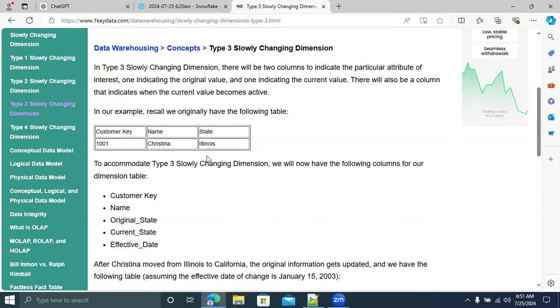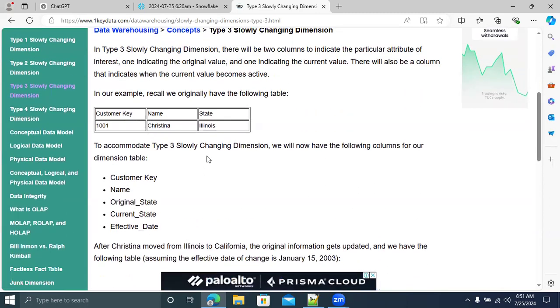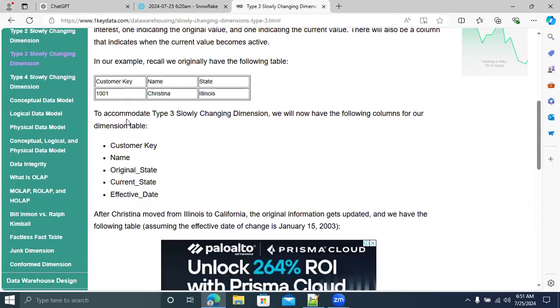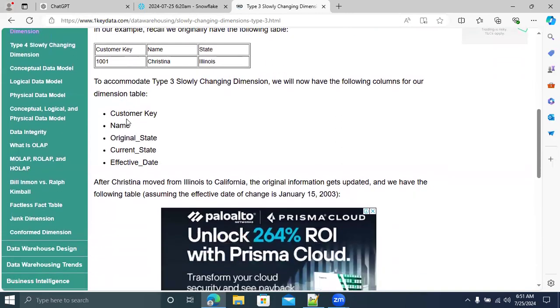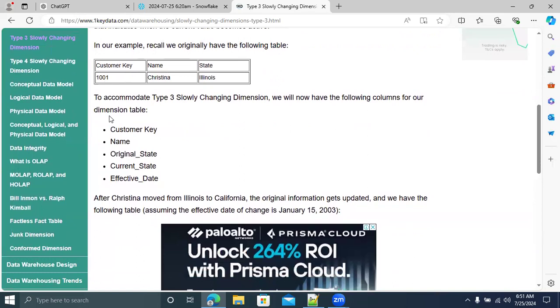Okay, now I'll give an example to you guys. Now you can see, right, customer key, name, state. These are the staging tables. Now, in the type 3 dimension table, what are we going to have? Customer key, name, and then two columns. What are the two columns we have? Original state and current state.